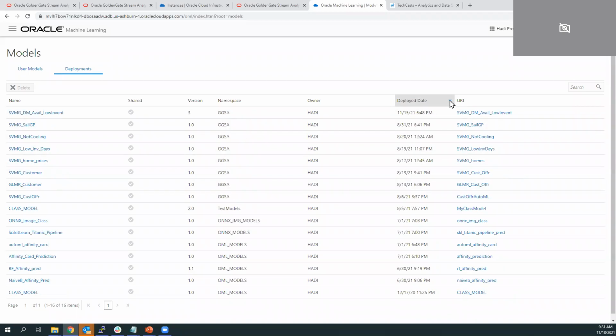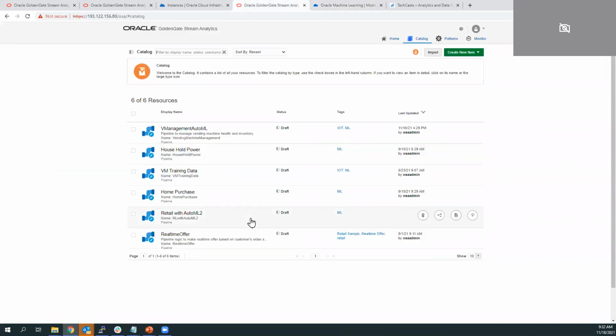what I've created here is using a support vector machine for not cooling and low temperature days, right? How many days before it stops cooling, and then low temperature. So I'm done with that. Go back to Stream Analytics. I'll go back to Stream Analytics, because I want to be able to use that model.